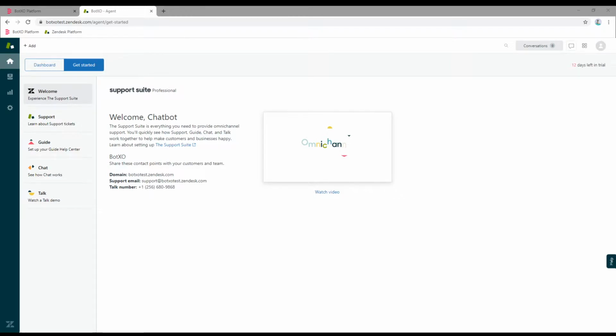My name is Kevin, I'll be your host today, and I'm going to walk you through everything you need to know to connect your chatbot to Zendesk. Let's get started. So before we go over the actual connection procedure, what we're going to need to do is check off a few pre-requirements in Zendesk Support.